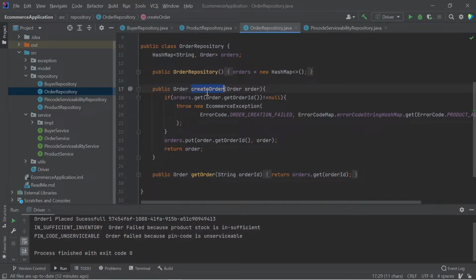This talks to the database, so we only implement directly inserting everything into the database. Anything like checking validations should be handled in the service layer, not in the repository layer. That's why this just has create order and get order, nothing else. I think you can move this exception part to the service level exception. It's completely up to you how you design the system.